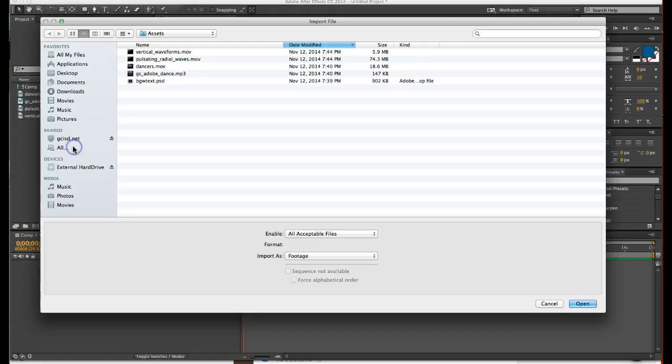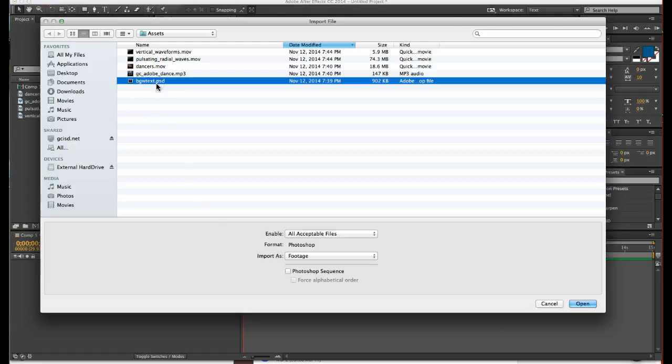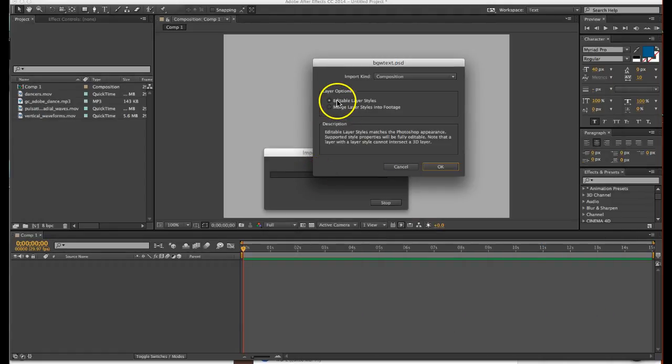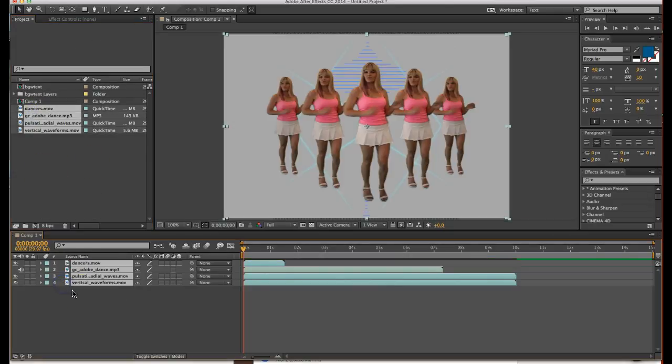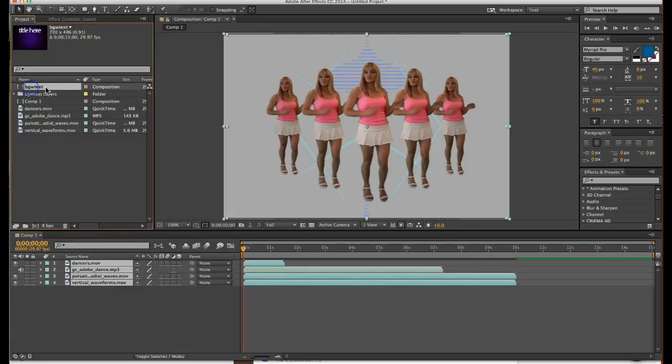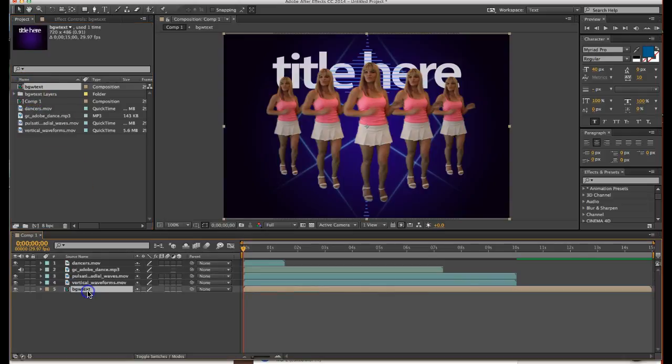And then open it up again, and this time we're going to do the PSD file, except it's very, very important. The PSD file has to be imported as a composition. Click open. Keep it editable layer styles. Click OK. And then go ahead and just click and drag to your timeline down here. Click on the BGW text. Make sure you don't do the file folder, but just the actual composition. Bring it down here.